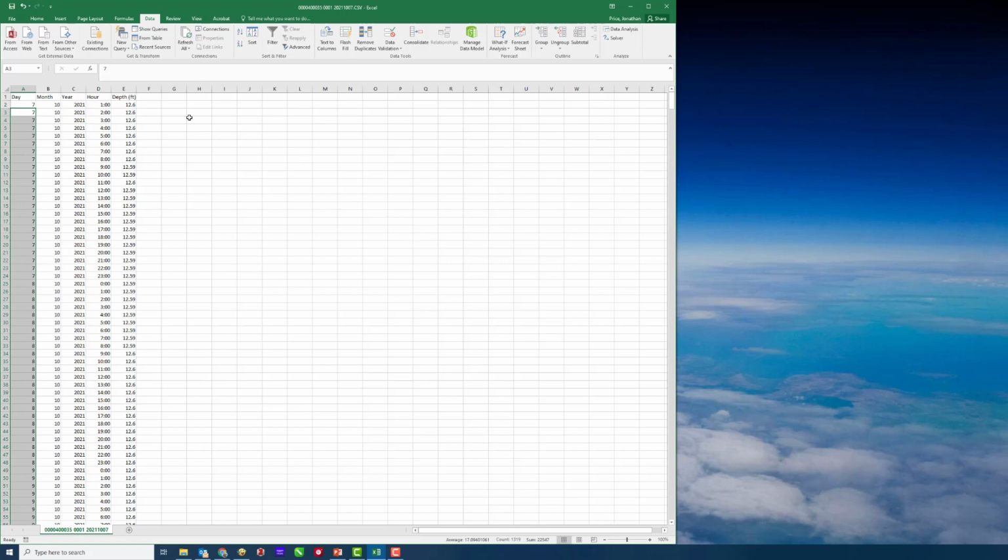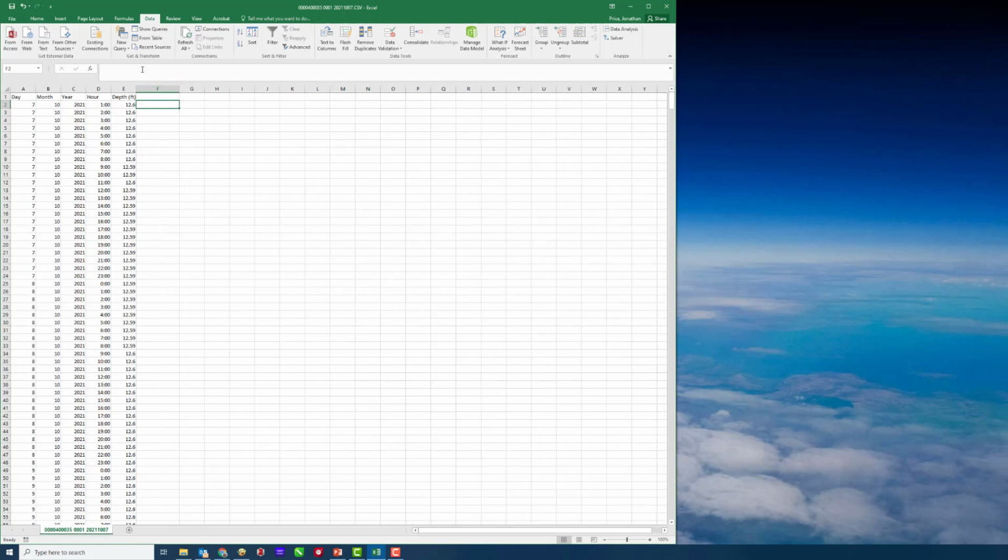Now I want to bring it back together. So there's a couple of commands we're going to use for this. I'm going to go over to column F here and expand it a little bit so we have room to pull off what we're doing here. The first thing is we're going to type in equals date.